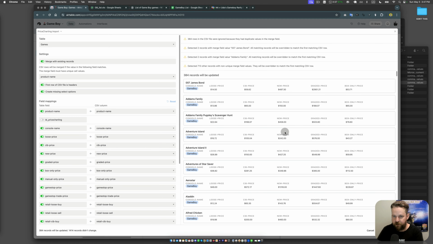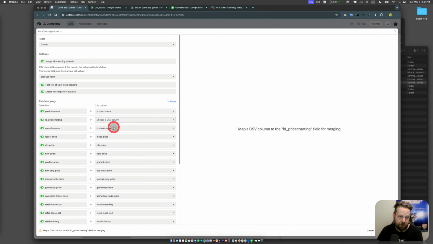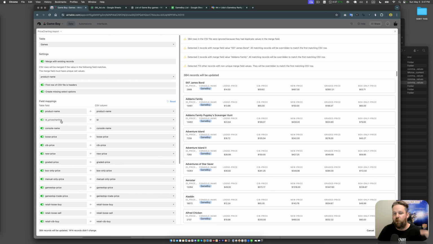And so it's going to say, okay, there you go. It's got all these existing records. And this is where you can change your mapping. So in this case, I've renamed ID price charting. It used to be called ID. Now I can remap that and go, okay, ID should go into this ID price charting field. This just gives you a little bit more control, and you can import more records.